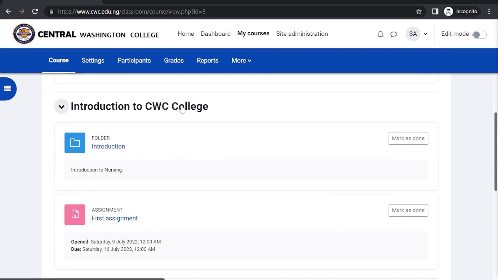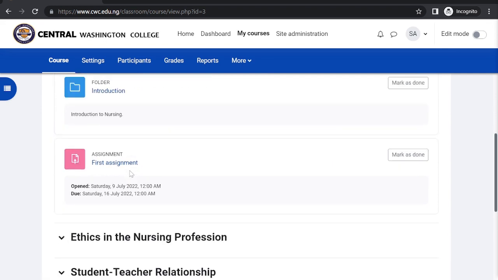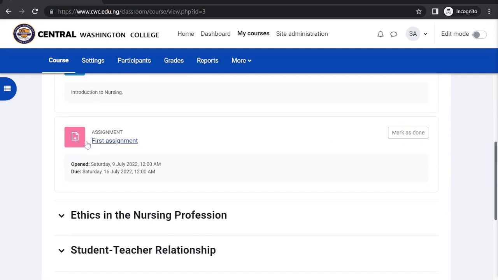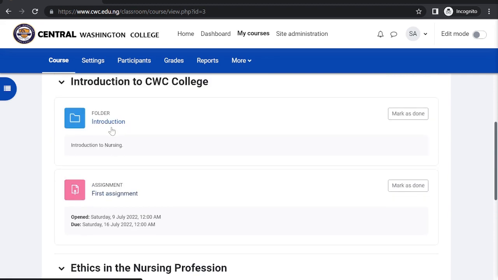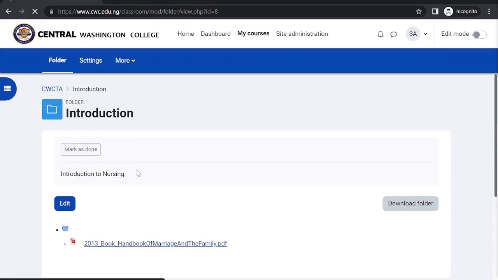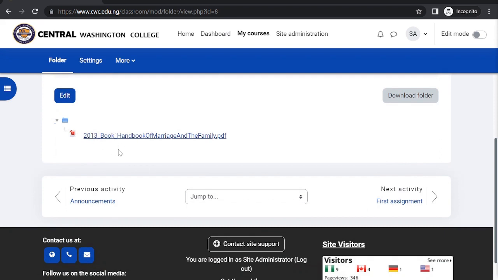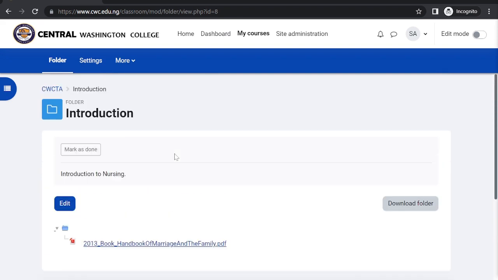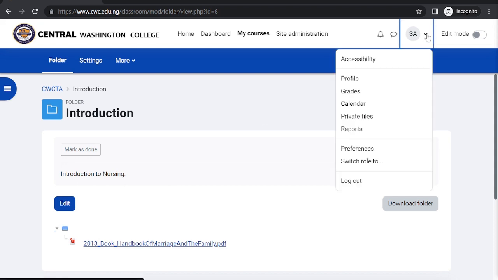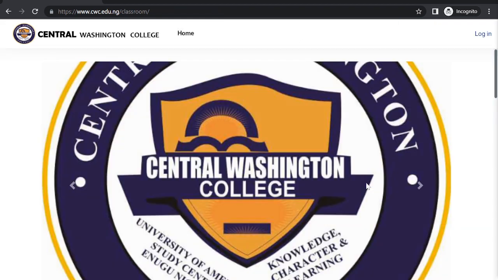So introduction to the course, there's a folder right there, and then the course, the first assignment that we're given, and the material in that folder. You can access it by clicking on the folder, and you can see the handbook. And when you click it, you can access the course. So this is for the administrator. We've just added the teacher and granted the teacher an access to do this. So let's sign out and sign in again as the teacher.